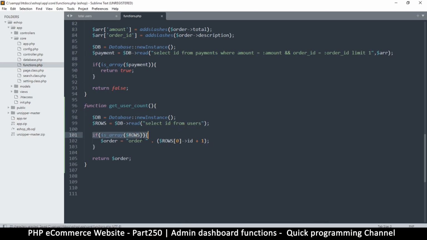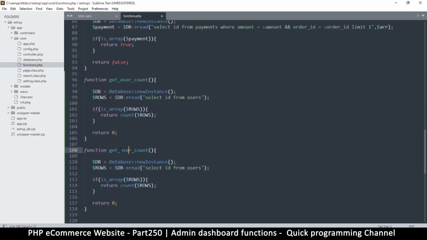And if the array returned something, then we know to return a number. Otherwise we'll return 0 here. If this is an array, all we have to do is count the array. So we're just going to say return count, and then let's count how many elements are in that array. That would be the number that we return. It's that simple. So let's add a different function as well. Let's just say get admin count.